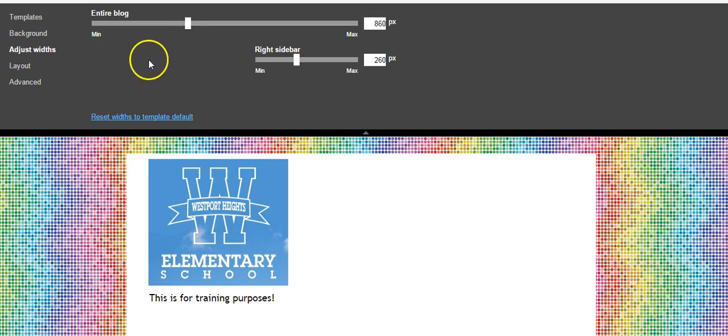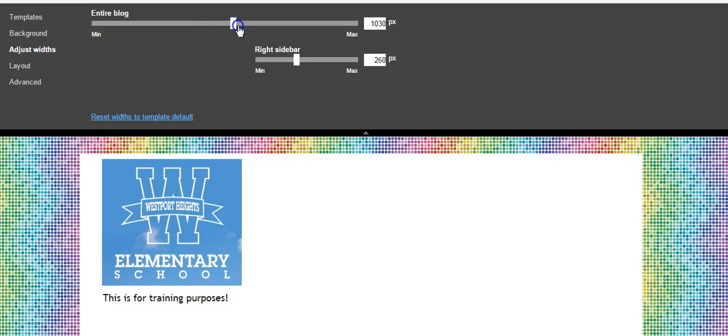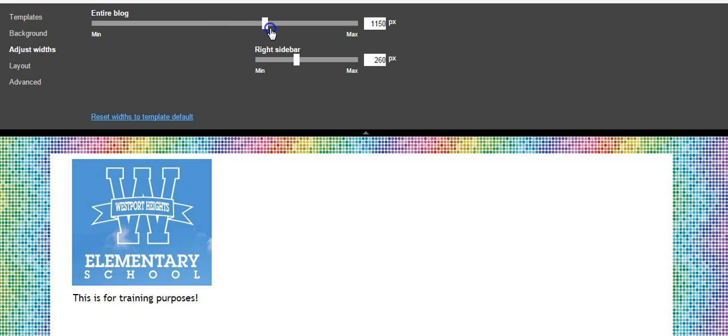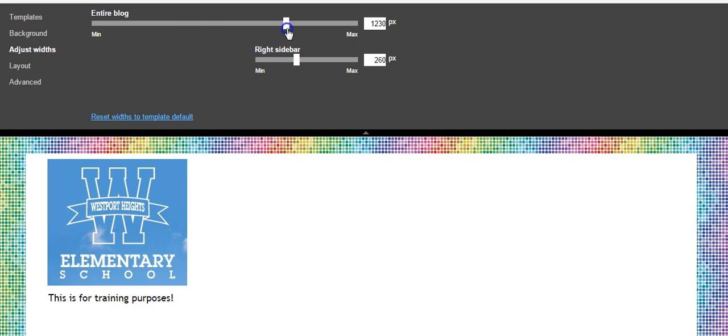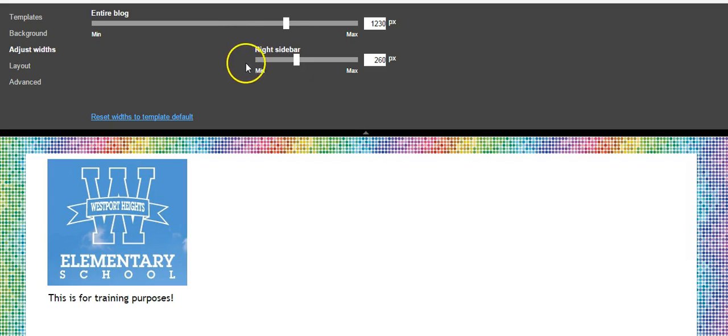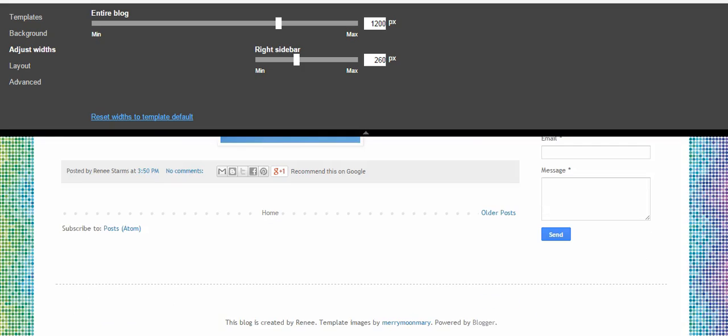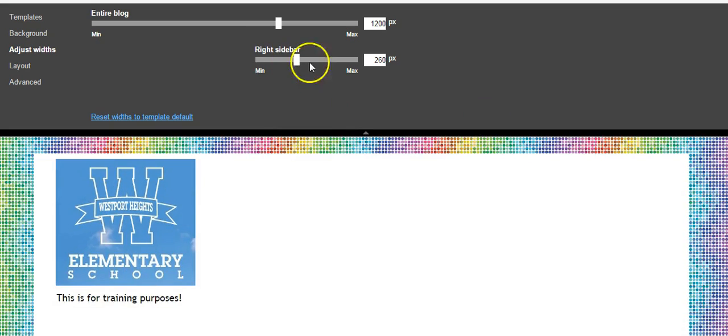So we will go to the adjust widths portion, and wherever this is will determine how the body of your blog will be shown. As you can see, as I move this closer to the right, it stretches my blog out so that my content can cover a wider area. And if you have a layout that has a sidebar, you want to be conscious of that, because as you adjust these various widths, you're changing different things in here.